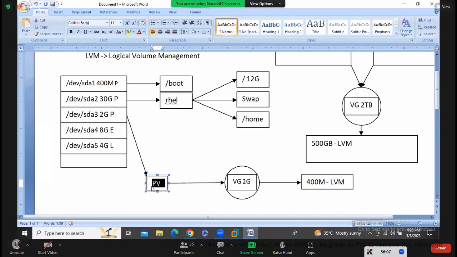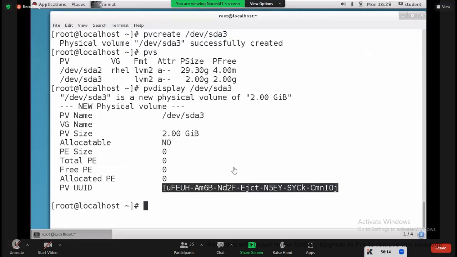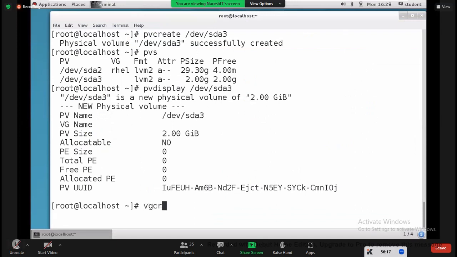With the help of this PV, we are trying to create a volume group, VG. VG full form is volume group. How to create the VG? vgcreate. Simple, no need to bother about those commands. Very simple commands: pvcreate, vgcreate, pvs, vgs. Got it? So vgcreate, and then the volume group name. You can give any volume group name. If you want, you can give your name also. It's not a problem.